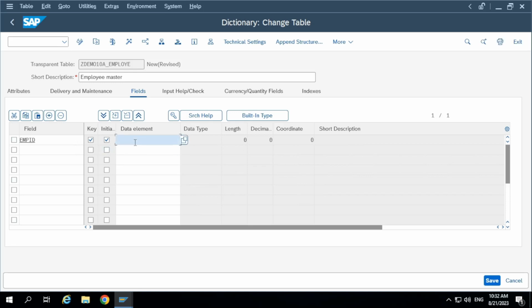Let's assume we don't have a data element for employee ID in the current system. What do we need to do? We have to create a new data element. A data element is for semantic properties like short description. But which one defines the length and data type? Yes, domain will describe the data type and length of the field. We need to create data element and domain.